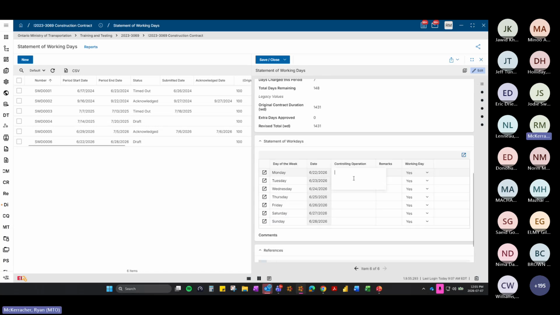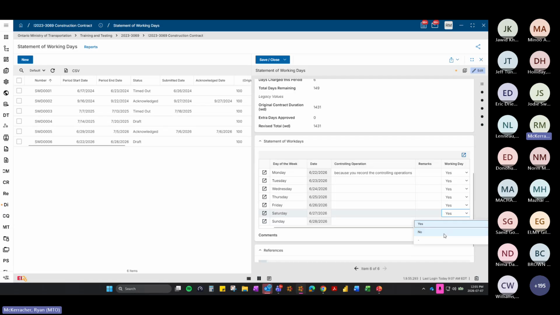And this is why we want the statement of working days on completion date contracts, because you record the controlling operation. For each one, you can say whether they worked that day or not, still useful for a completion date. And that's it.